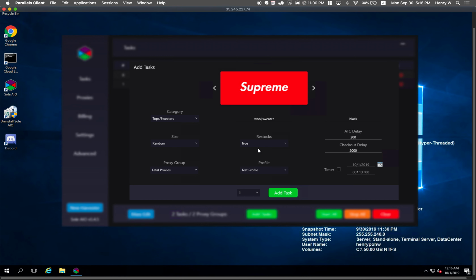And again, we have timer here. Again, you can use it. Normally, I don't use it. I just start task a minute before the drop, or when the drop starts, I just press start task. And then here you can select the amount of tasks you want to make. So for example, if you want to make one task, just keep it at 1. If you want 4 of the same product, so if you want 4 black sweaters, 4 tasks, then you just click 4 and then add task. For now, we'll just create 1.